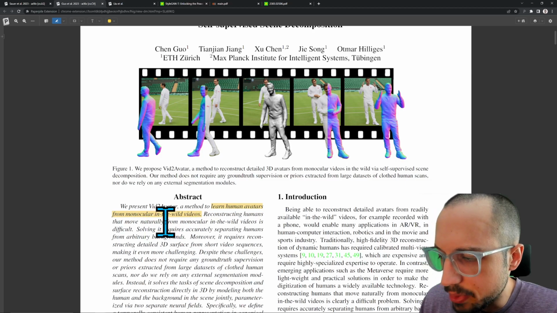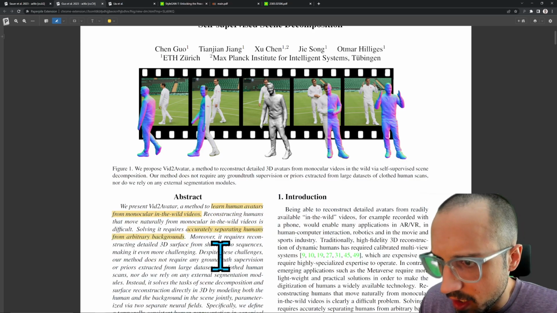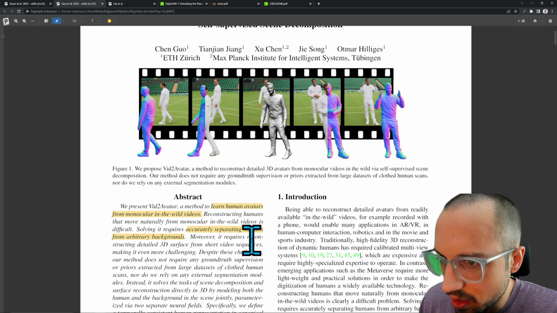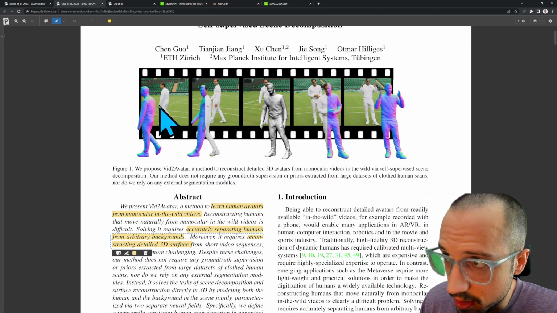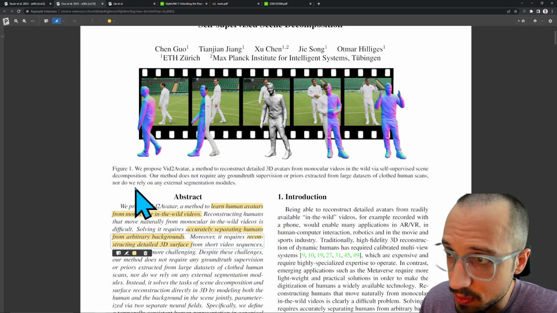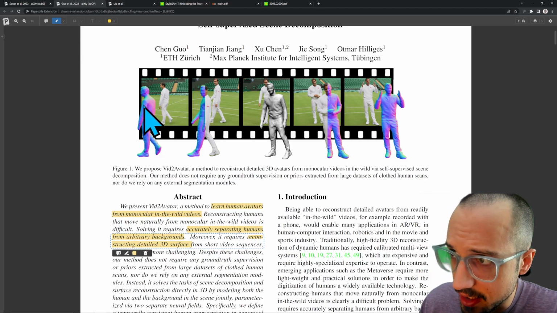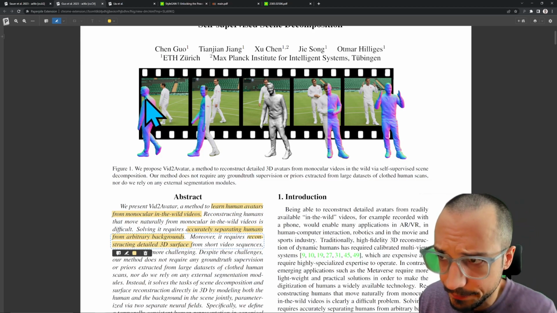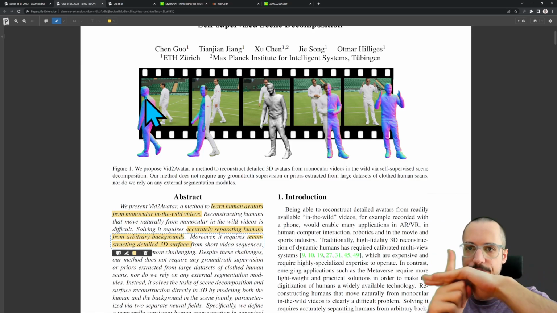Solving it requires accurately separating humans from arbitrary backgrounds, right? So we have a kind of segmentation task here, background removal. Moreover, it requires reconstructing detailed 3D surface. So already we're cheating a little bit looking at this figure, but we can see that they're producing this mesh. Call it a surface, but this is a mesh. It's basically a bunch of triangles. Here specifically, this weird blue, green, red coloring is what's called normals. A normal vector is the vector that basically points out of a surface and it tells you the orientation of a surface, right?